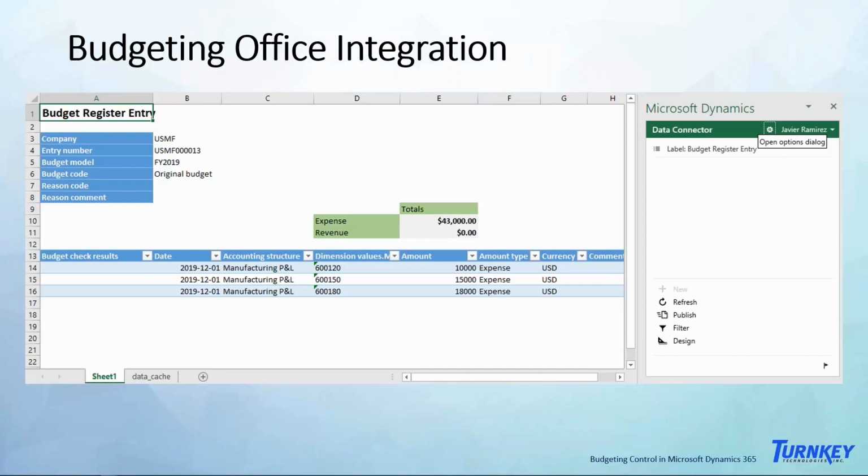So the answer is yes. Since Microsoft Dynamics has all these integrations with Microsoft Office programs, one of those is Excel, of course. So in this screen, you can see how we can have templates, and we can refresh and publish information from Excel to finance and operations.